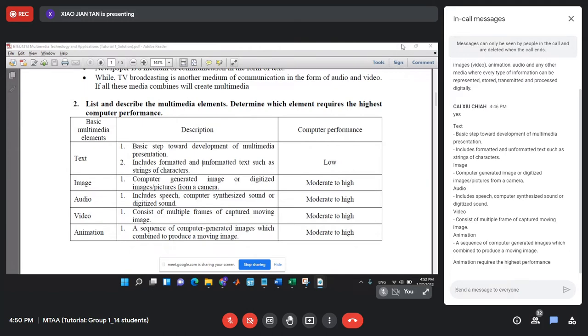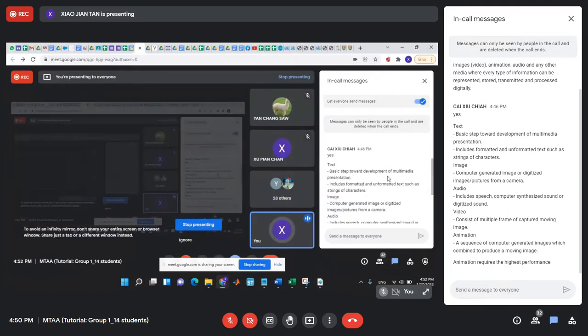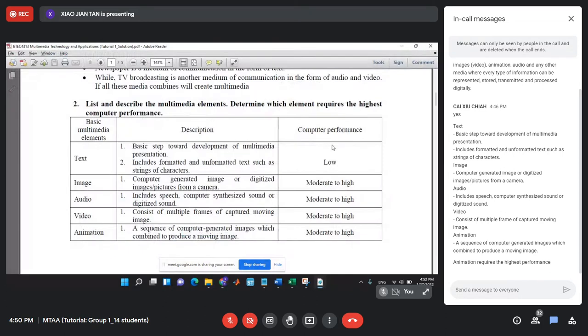I think whatever Chai Siu gave is correct. Just that you need to top up this one. If let's say there is no solid answer for the questions, perhaps you can estimate. Okay. For example, this one image can be very, very small and image can be very, very large. Depends on the application. So perhaps you can put it moderate to high. You know, the answer is quite wide, yeah? Because the range of the answer is not well defined for this question.